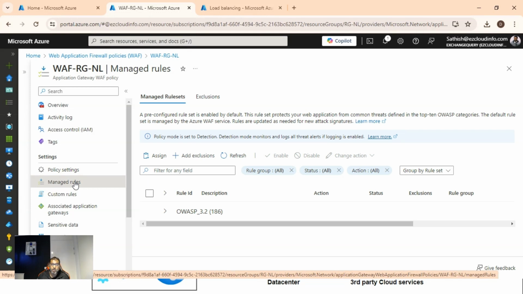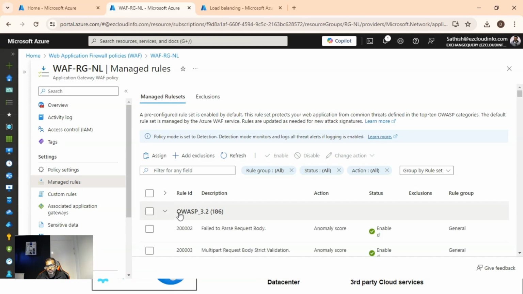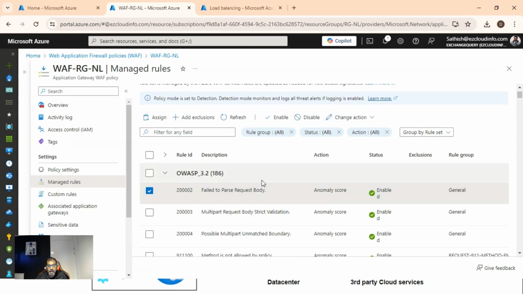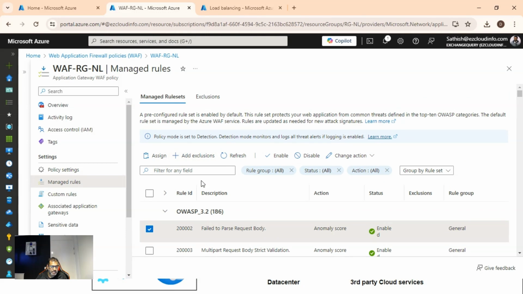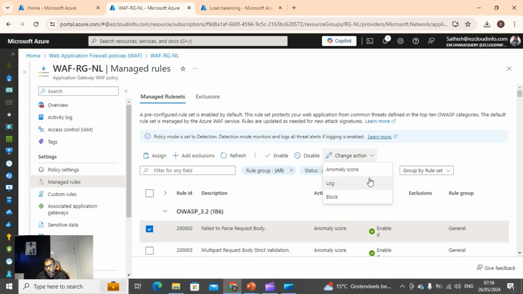You can disable or enable individual rules within the managed rule set to meet your application requirement. For example, if I go to one of the rules and select it, I can add an exclusion, assign, enable, disable, and change the action. You have three options: anomaly score, log, or block.